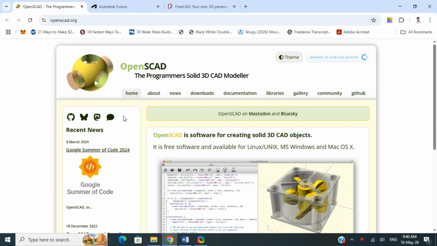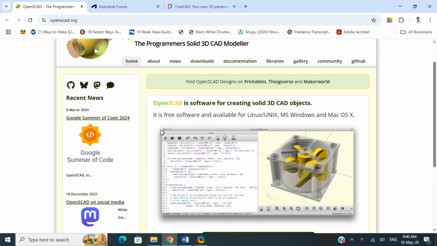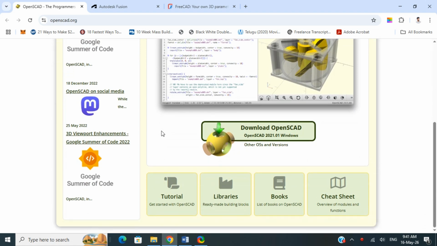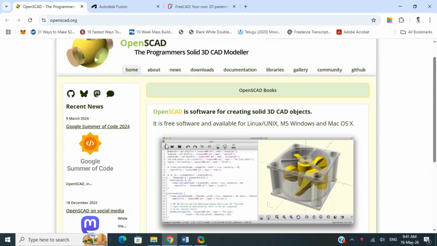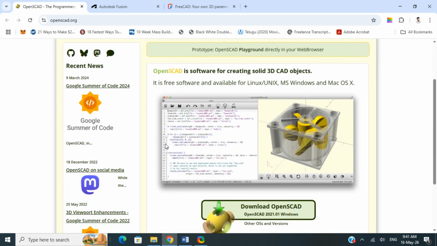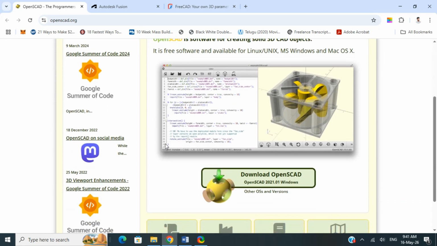OpenSCAD here is actually a code-based 3D modeling software. So instead of dragging shapes around, you write scripts to generate precise 3D models. The good thing with this is that it's extremely precise and parametric, and it's perfect for engineers and technical parts. It's lightweight and fast. It's great for repeatable designs.